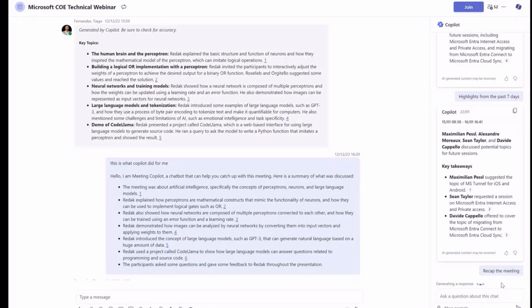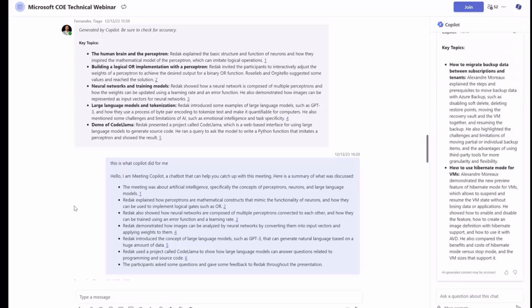It might ask me which meeting because there's been another one since that meeting. So let's see what it comes up with, and hopefully it should give me some information with regards to what took place. You can also ask it to summarize. Ooh, yeah, hibernation. Love hibernation in Azure VMs. Alex went through that with us last month.